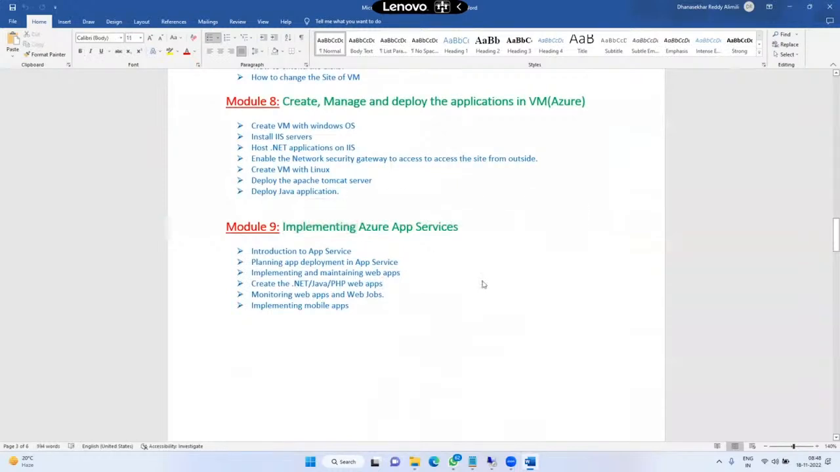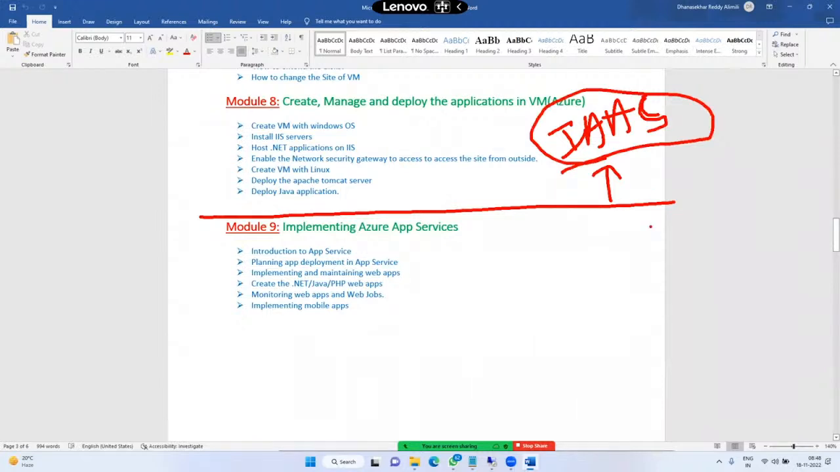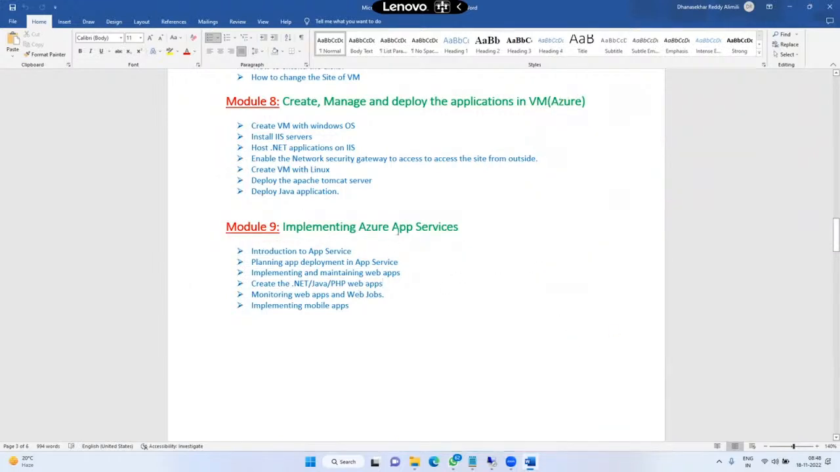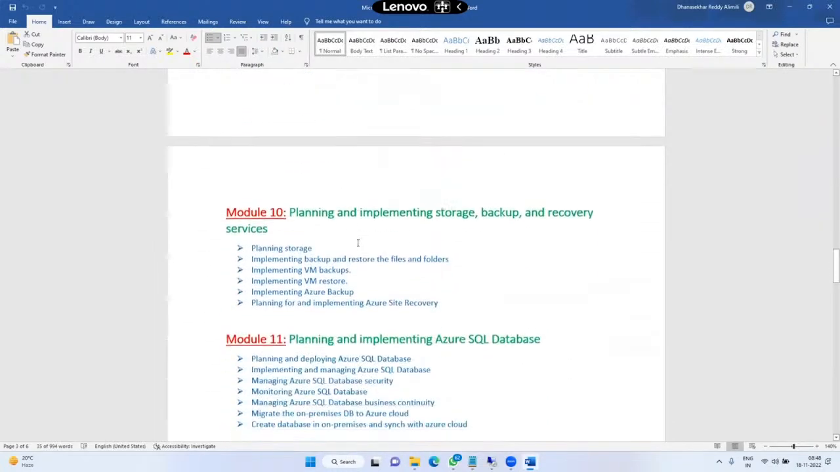Module 9, app services. Whatever I discussed so far comes under IaaS, infrastructure as a service. From module 9 onwards, we will call them PaaS, platform as a service. What is the application environment, and how to host different types of applications? We'll see that in module 9.